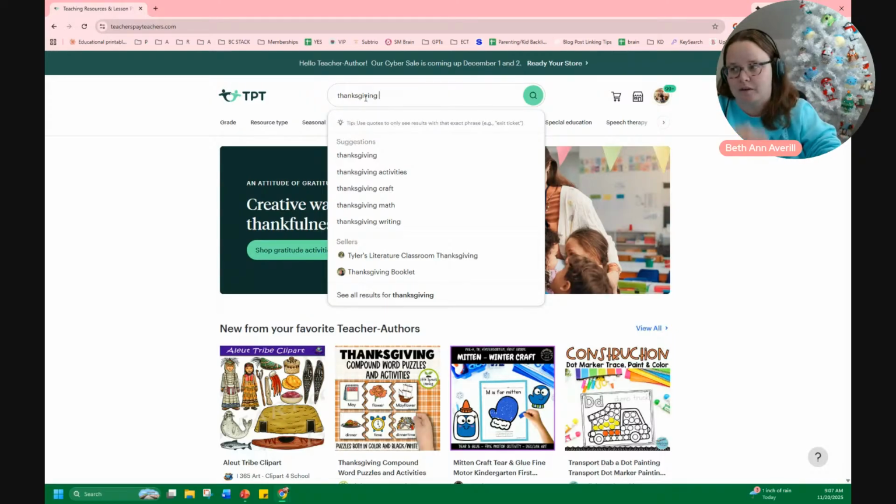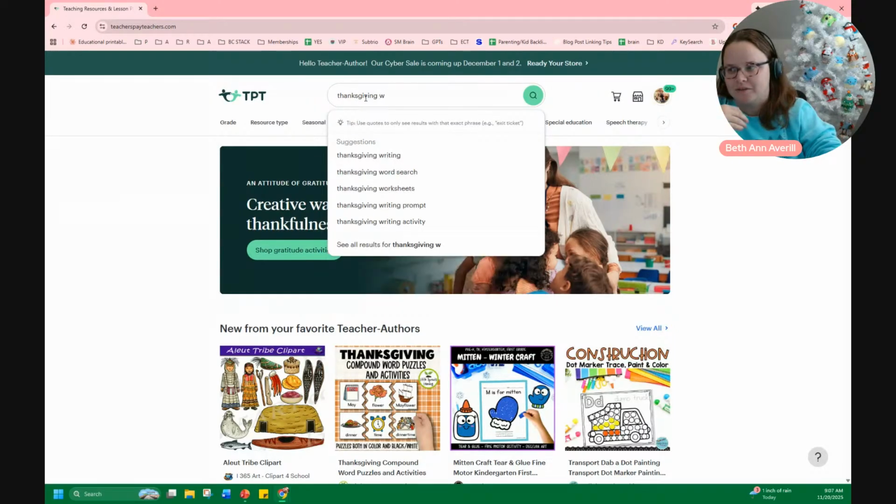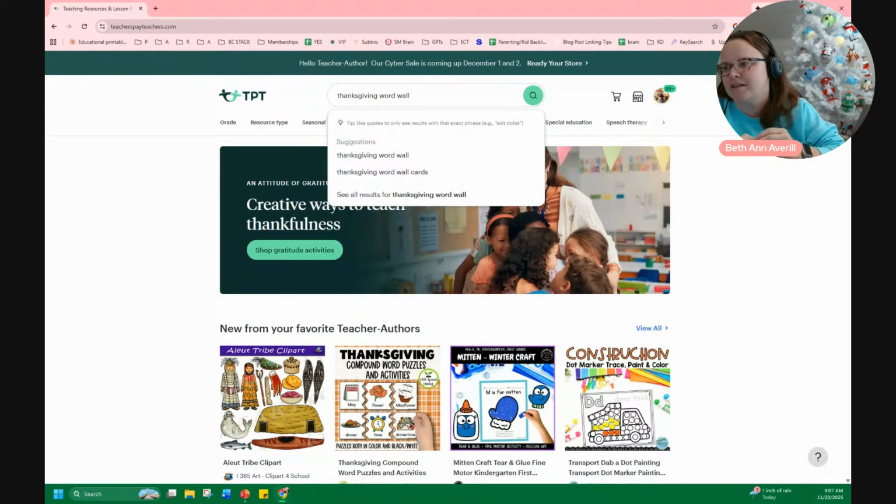So if you add a W, you'll see writing. Word search is always on there. Worksheets, writing prompt, writing activities, and I just do it. Oh, and there you go. Word search. I literally just looked it up 4 seconds ago, so it should still be here. Okay. Thanksgiving word wall down here on the bottom. Sometimes they have, yeah. Okay.